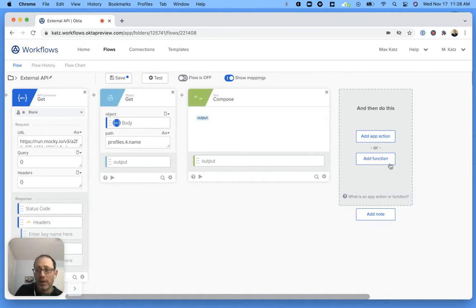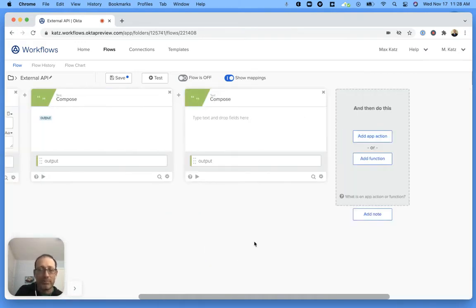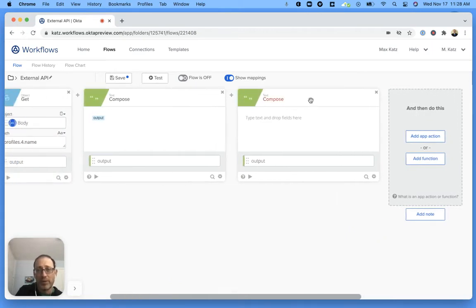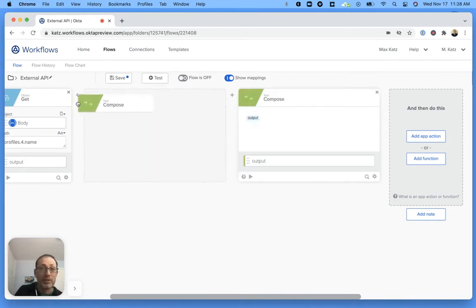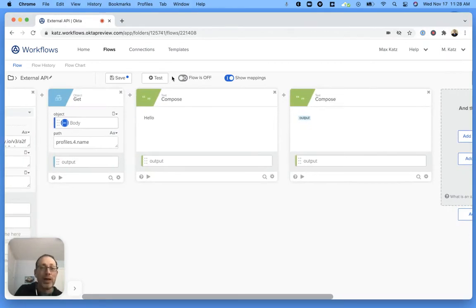Now, just quickly, one little tip is that if you have a function, you have a card here, and if you need to, for some reason, reorder them, you don't have to delete it. You can actually take it and drag and drop it like this. That's also available.